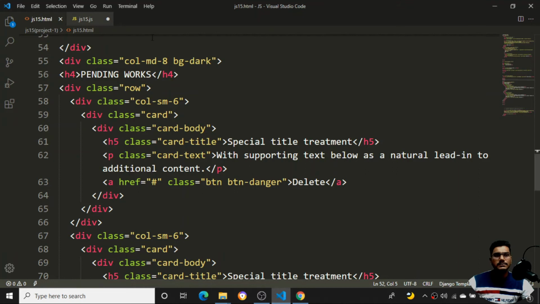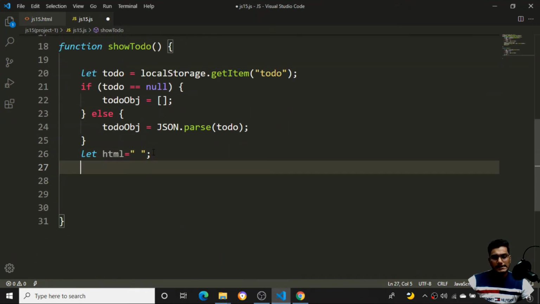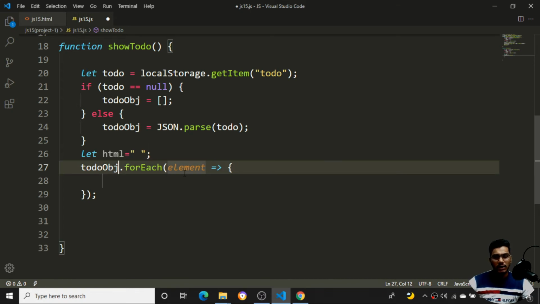So now if I come here to the JS15, I'll say let my HTML be empty first of all. Then whatever the todo.objects of attributes I have, I need to apply a forEach loop to this particular element. So it will be array.forEach. Here I need to apply elements. You can use it directly like this, or I can just use it normally, array.forEach.